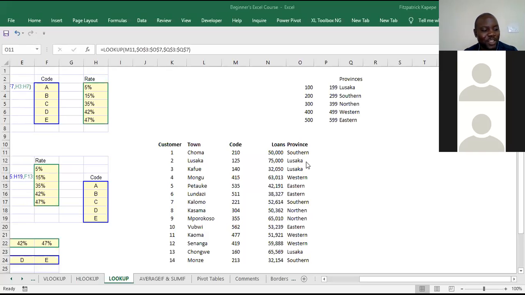Change, not from K. Pick L. You're picking the code, not the town. You picked the town instead of the code 210. Where you have K9, change it to the code. Change it to L9. My internet is very bad. Where is K9 here? Check in that formula. Where there's K9, I should pick L. Okay, I've seen it now. Okay, it has come now.